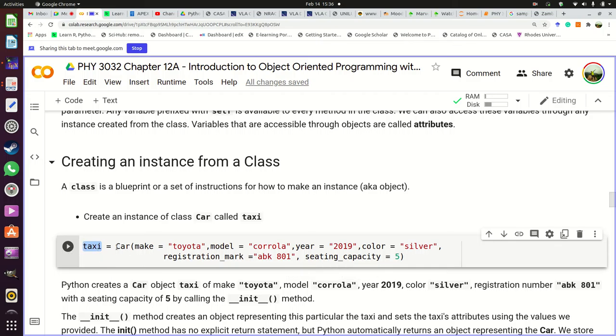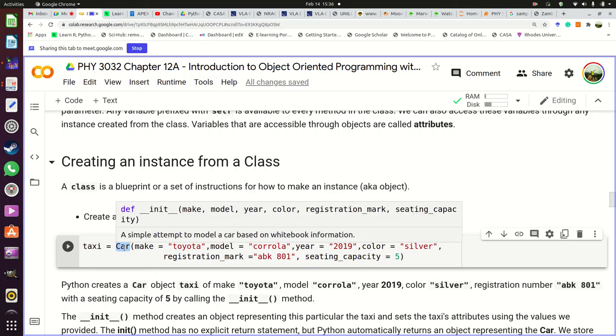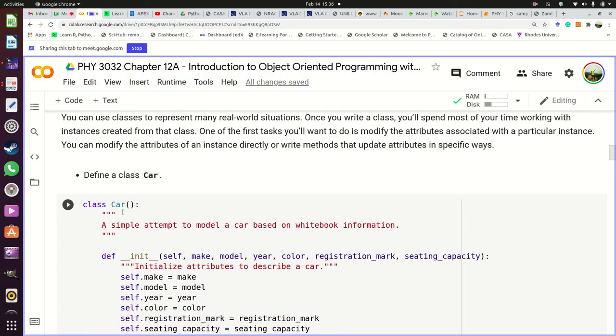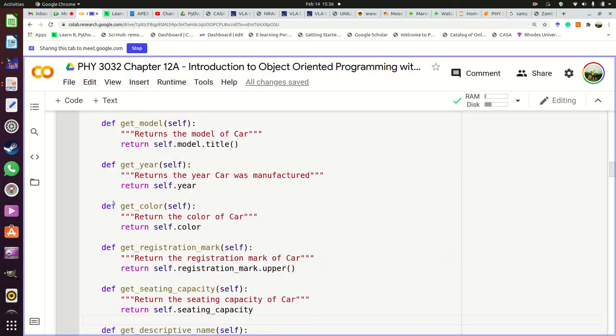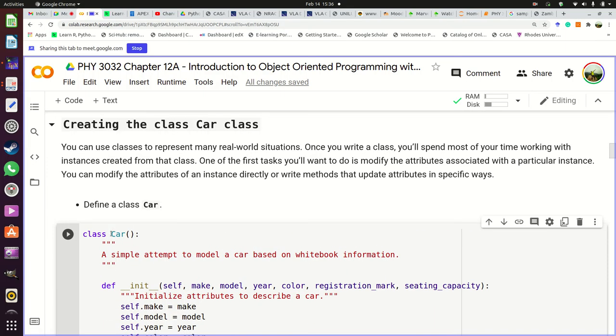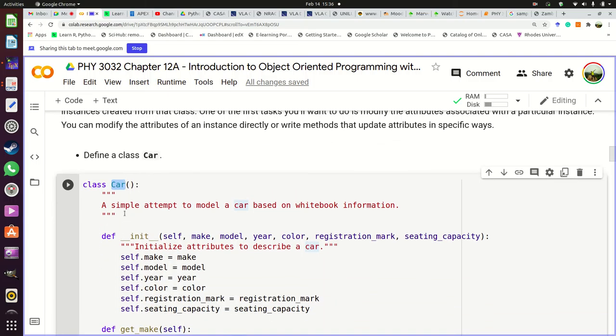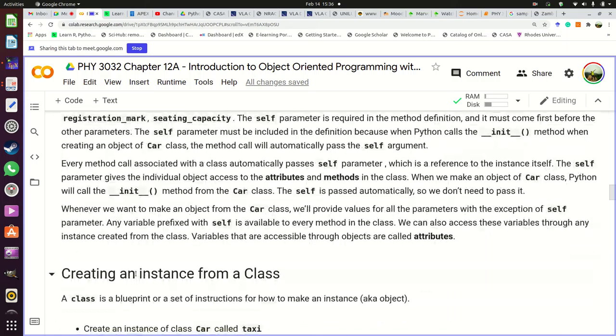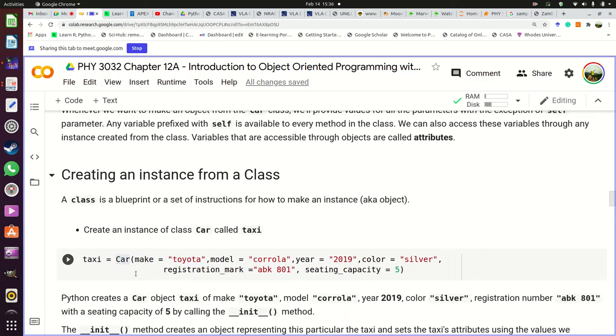And this taxi is a car. This Car here, which I'm writing here, is the same Car which is at the top here. Have you seen it up the top here? That's the same class. So I'm using this class as the blueprint for creating my car, which I'm calling a taxi. Are you able to get me? Yes. That's good.